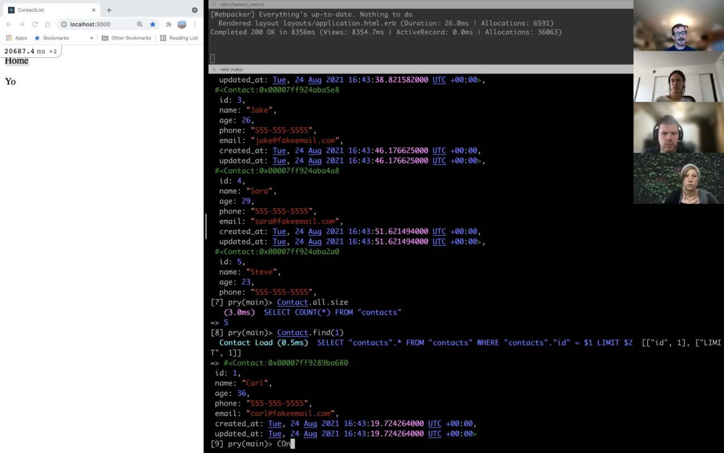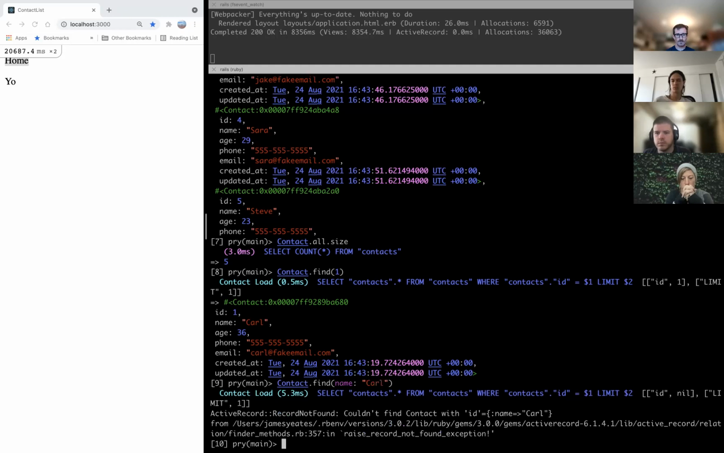I can also use contact.find and look for something. I can find name, I can find Carl. I'm getting an error. Oh, sorry, this is find_by. Find will automatically look for the ID. If I want to look for something other than the ID, I can use find_by.